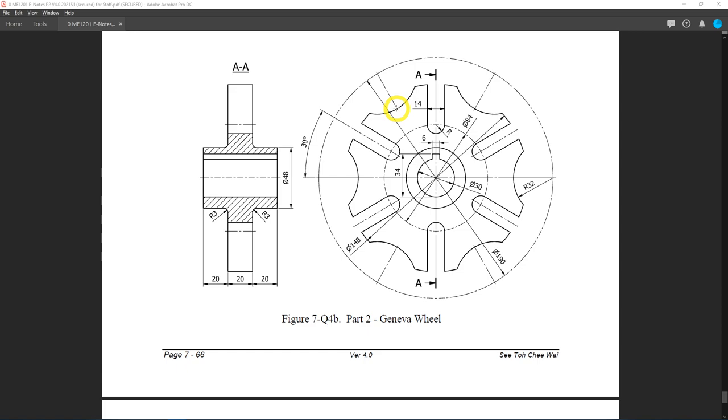But before we even look into that, let's simplify the whole model by removing all the secondary features such as these slots here and this R32 cutout. Let's remove all these. The diameter 30 hole and the keyway of width 6 mm. Okay, let's remove this fella. And lastly, we will remove the R3 fillets.